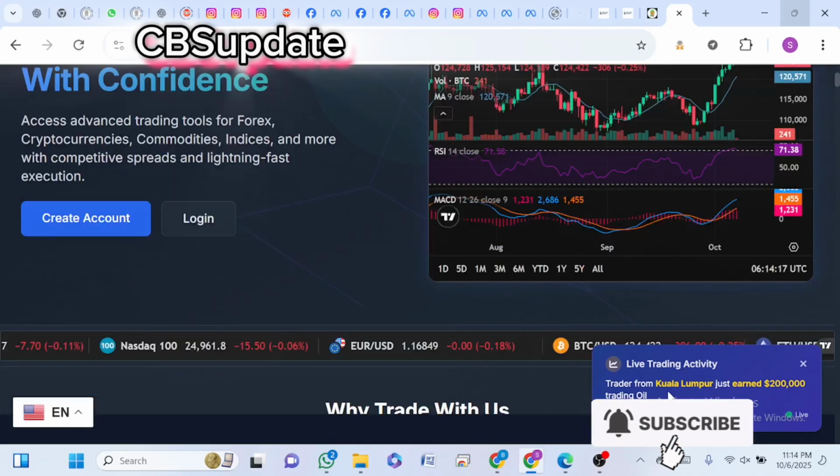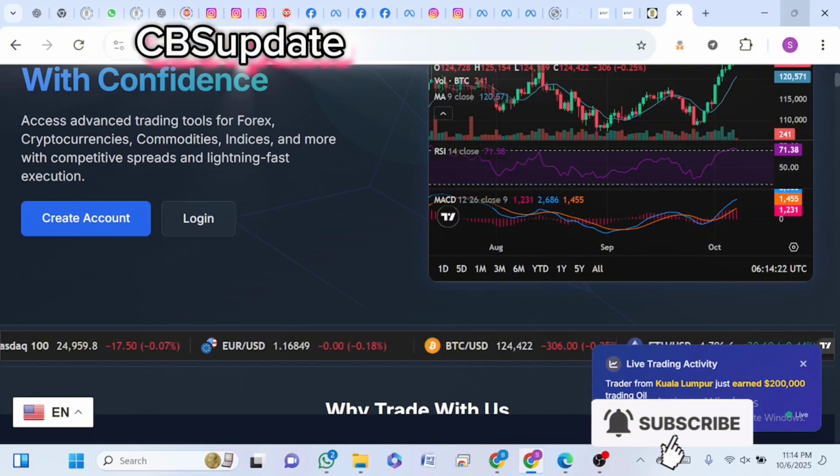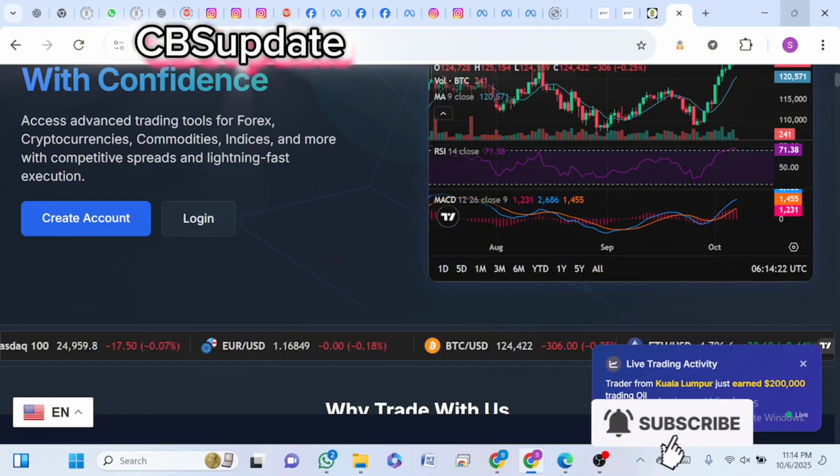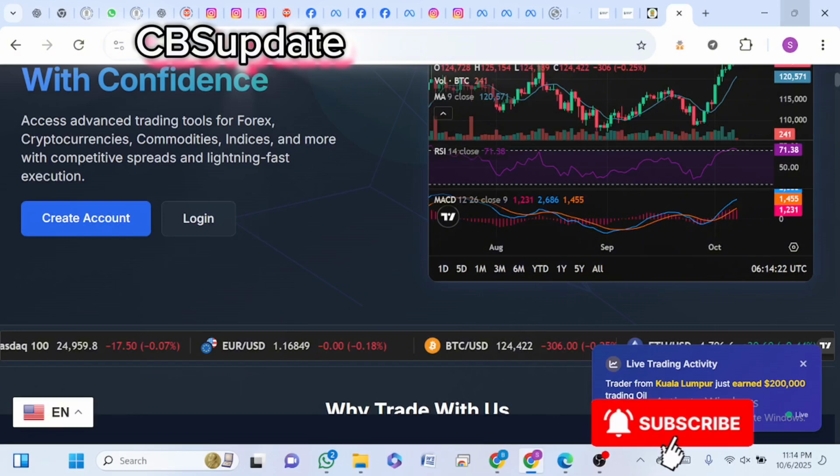So if you scroll down, look at where my mouse is. You can see live trading activities. Trader from Kuala Lumpur just earned $200,000 trading oil. So you can see it gives updates. If anybody visits this website now, it will be showing the people that are already trading on the website and benefiting from the website. And this will make your investment website look more legit.